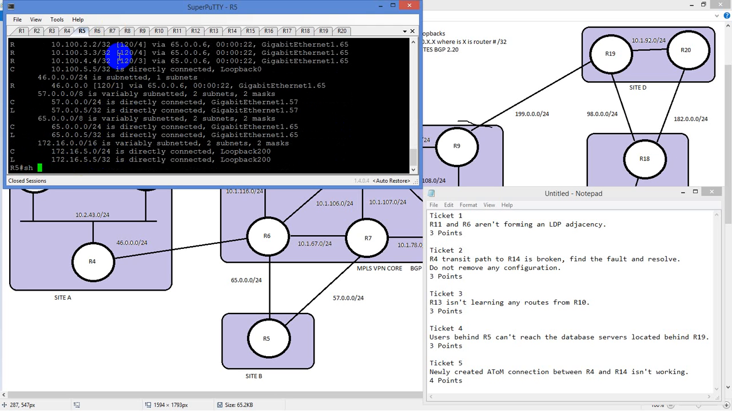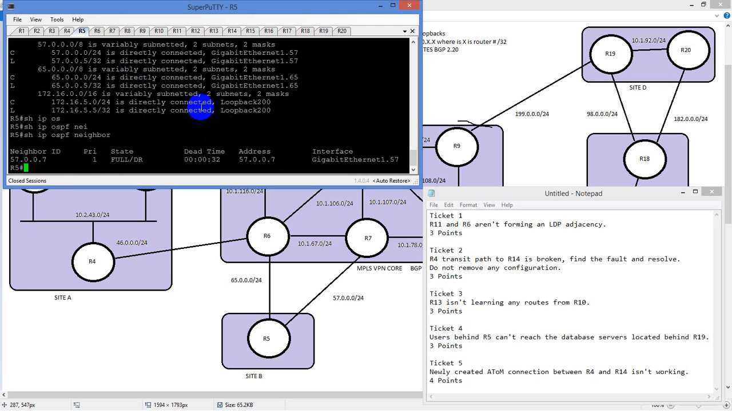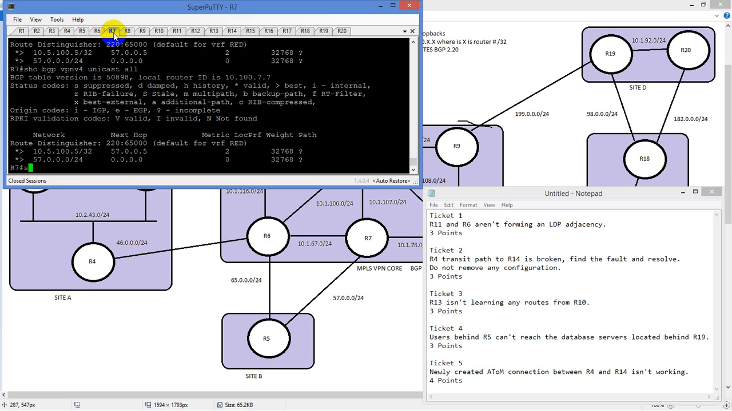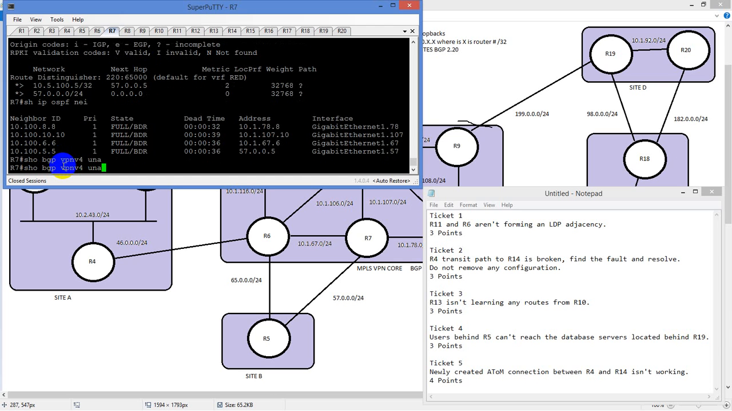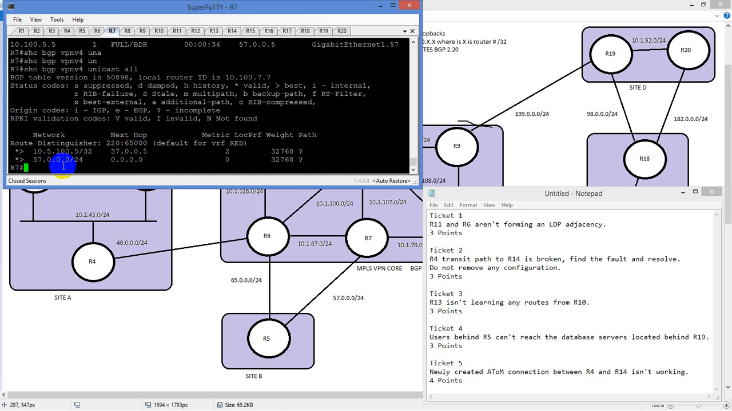So let's do a show IP OSPF neighbor, and we have a pairing with router 7. That's good, and it's full. So let's go to router 7 and do a show IP OSPF neighbor. Alright, so we have a connection with 8, 10, 6, and 5. That's good. So are we learning? Let's do a show BGP VPN v4 unicast all. Oh, there's a key indicator. We have a problem. We're only learning routes from router 5 and ourself.